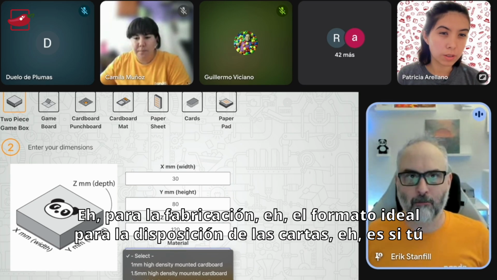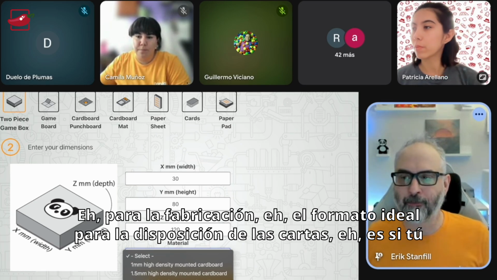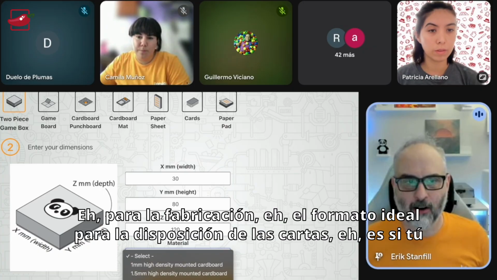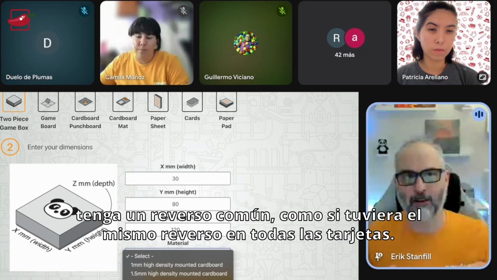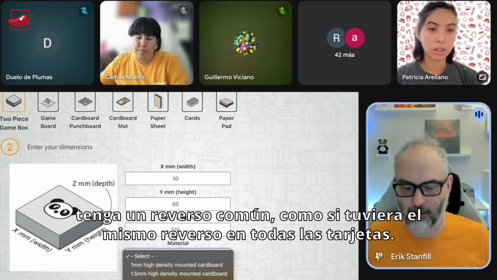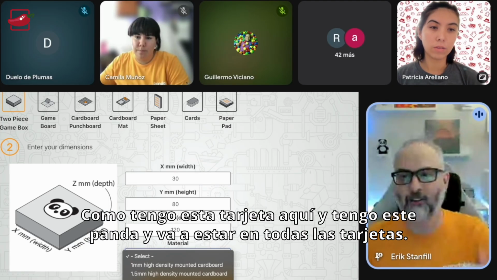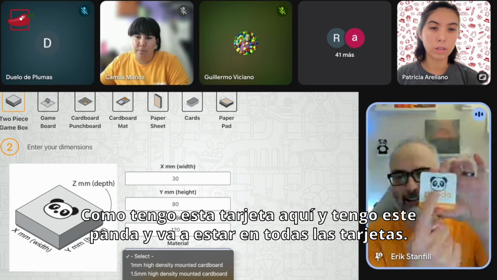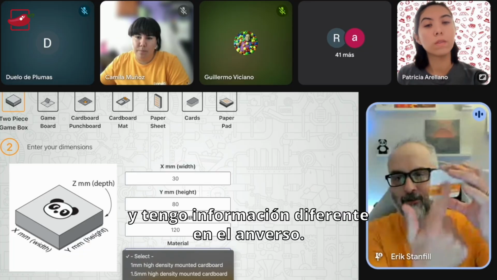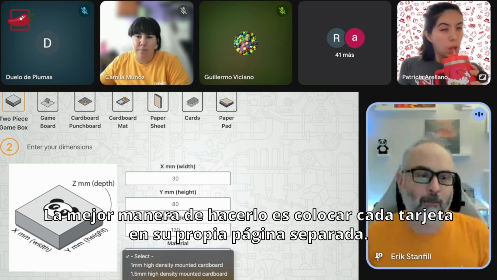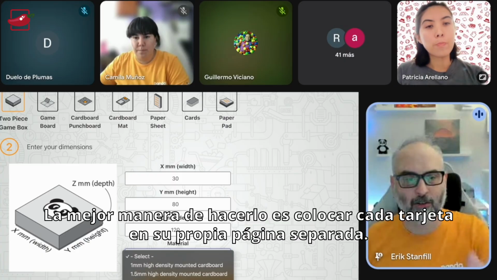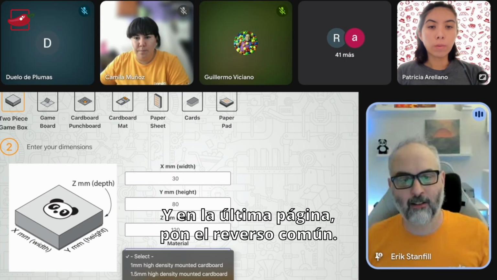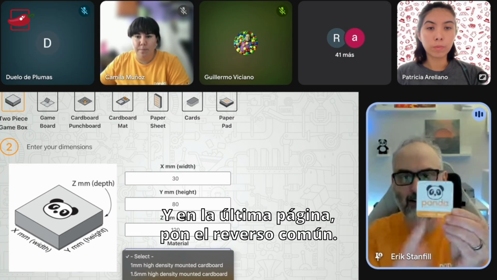For manufacturing, the ideal format for card arrangements is if you have a common back, the same back on every single card. Like I have this card here with this panda, and he's going to be on every single back, and I have different information on the front. The best way to do it is to lay each card out as its own separate page, and on the very last page have that common back.